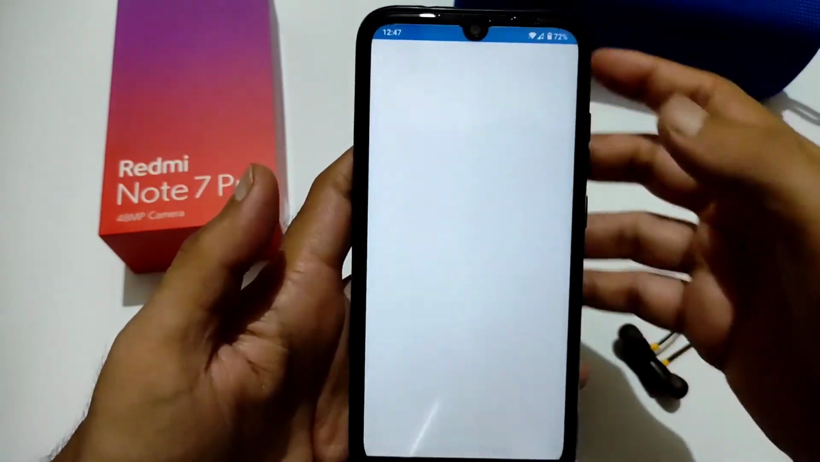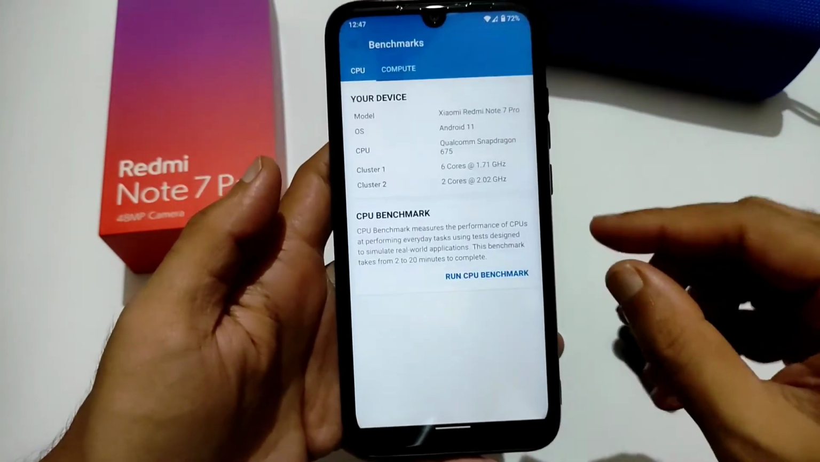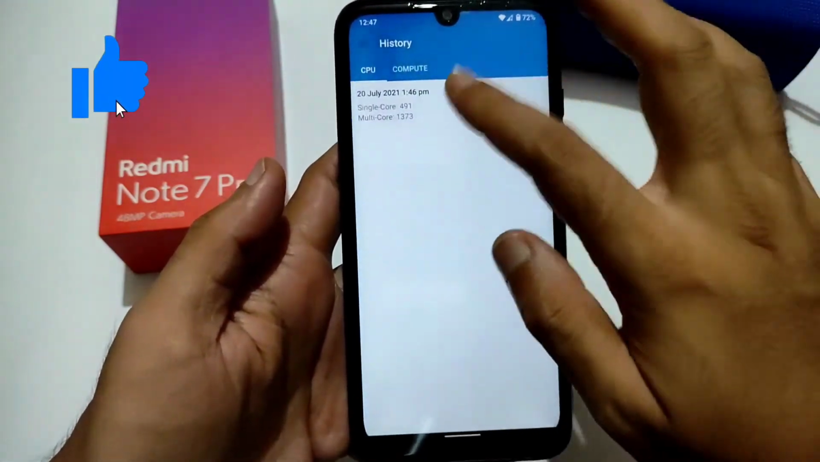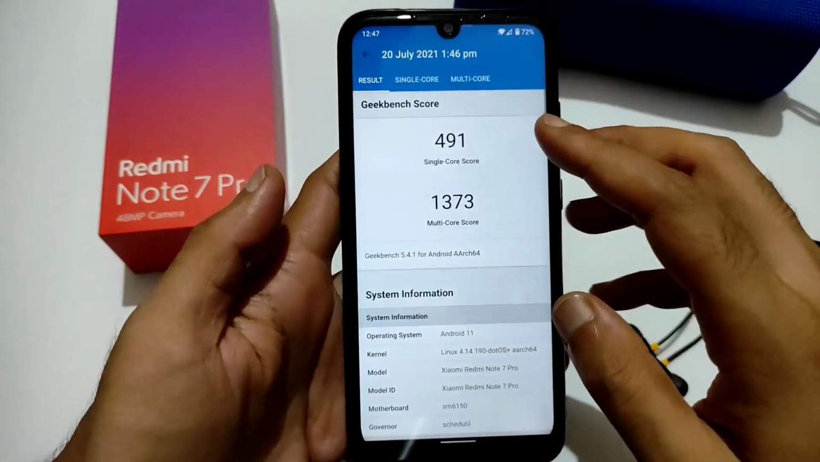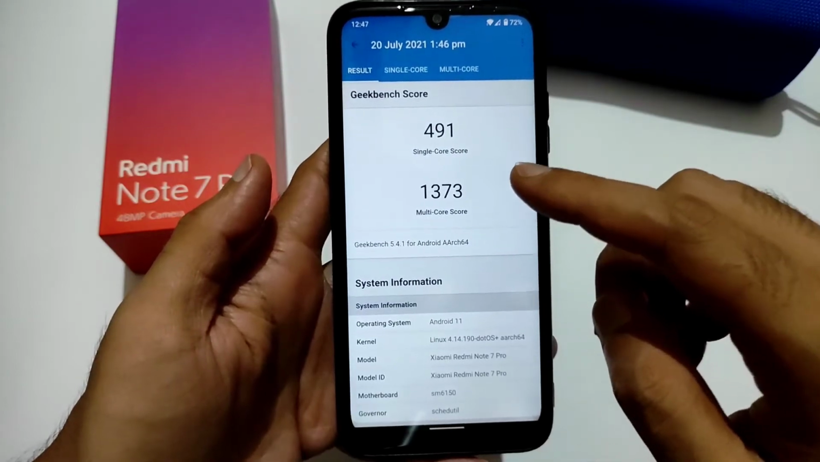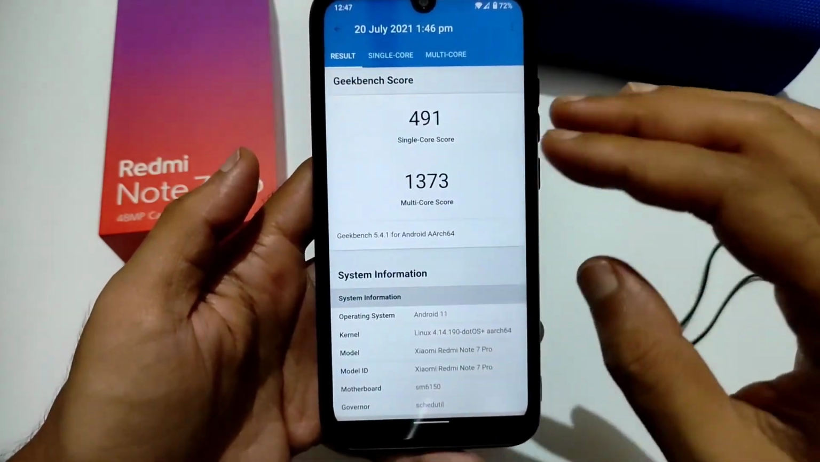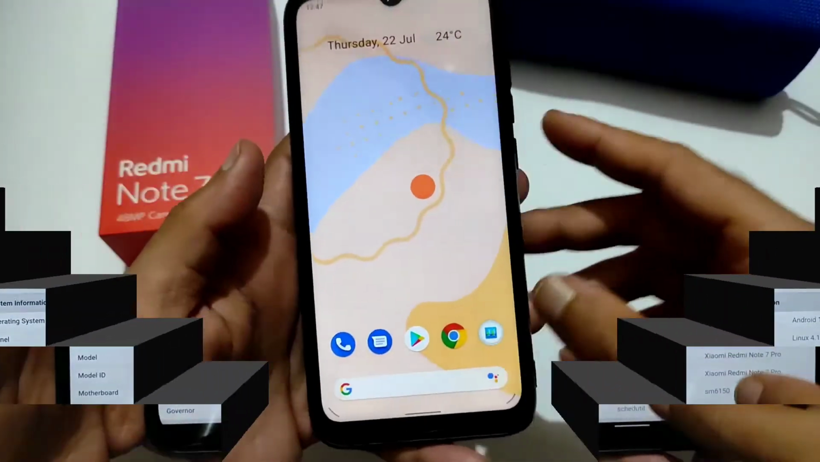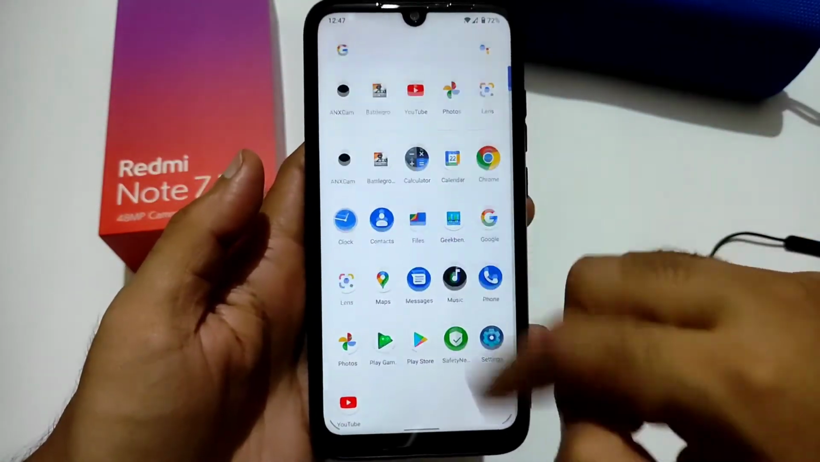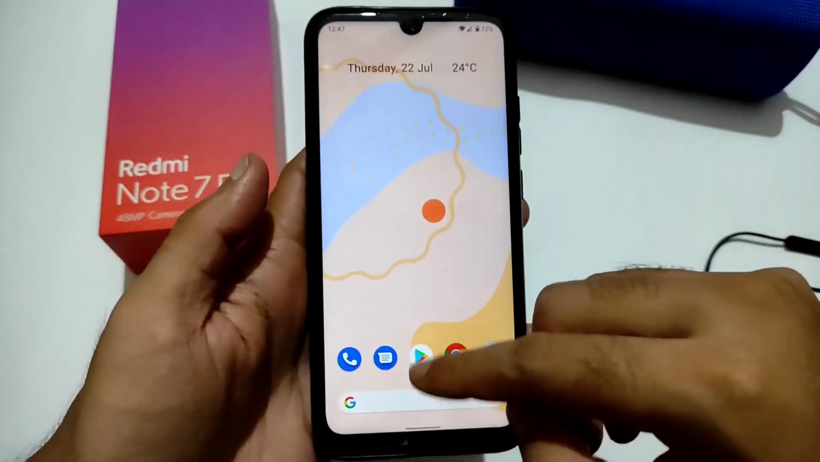Coming to Geekbench scores, let me show you. As you can see, the single score on this one is 491 and the multi score is 1373. For a Snapdragon 675 chipset, this is a really good score. Considering the data, this is really good. And the app drawer and the apps, as you can see.